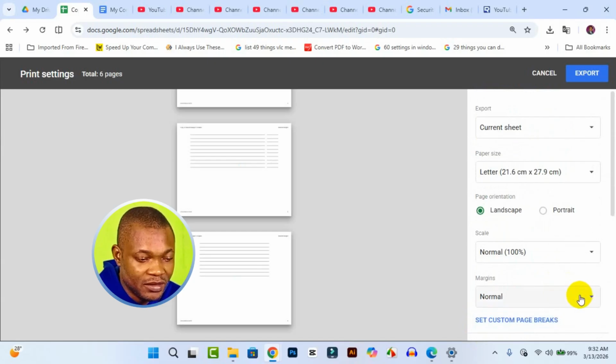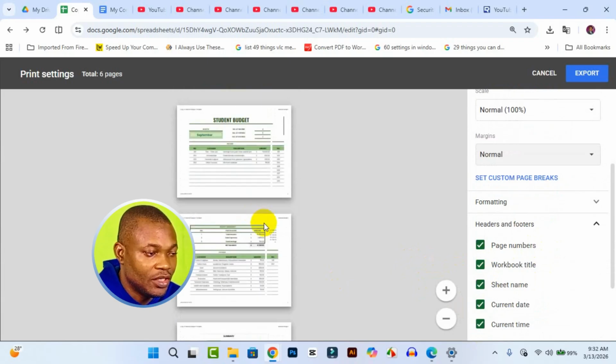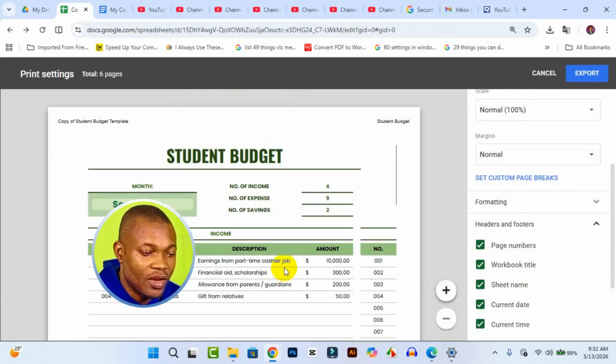Then margin, go ahead and put it in normal right here. Then once you are done with all the proper settings right here, you can see all the sheet file right there. We can zoom out, so this can enable us to see all the file right here.